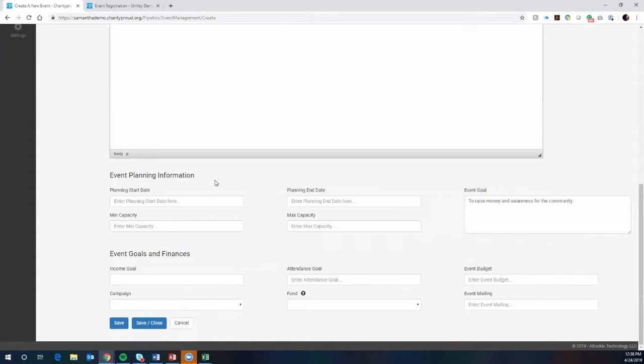Underneath the description box is the event planning information section, and this is where you will enter some internal information for the event, such as a planning start and end date for your team's reference, as well as a minimum and maximum capacity for this event if applicable, and your internal goal for the event. Some goals are related strictly to fundraising, others are more focused on awareness or outreach or some sort of continuing education or professional development. It's up to you to determine and for you to record here.